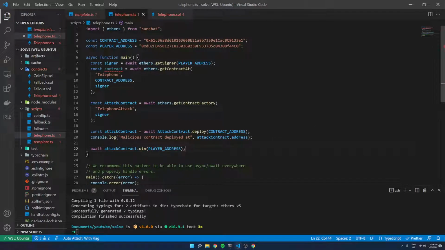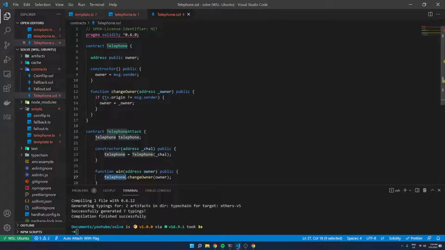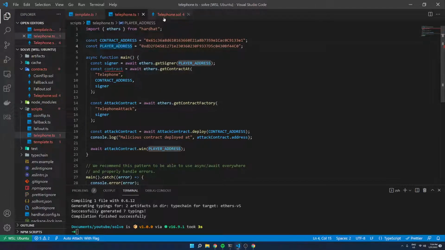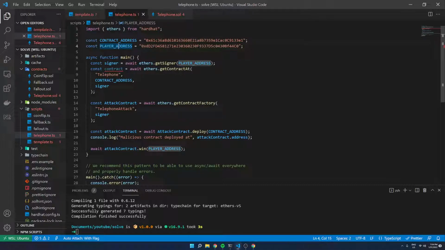And again, what's going to happen is I'm going to call this attack contract with win. And so this is going to call this win function, and then this smart contract is then going to call this telephone contract's change owner function. And so in this case, the transaction origin is going to be the address of the player, and then the message.sender is going to be the address of the telephone attack contract, which has just been deployed.